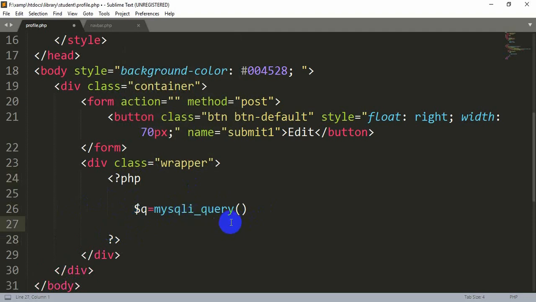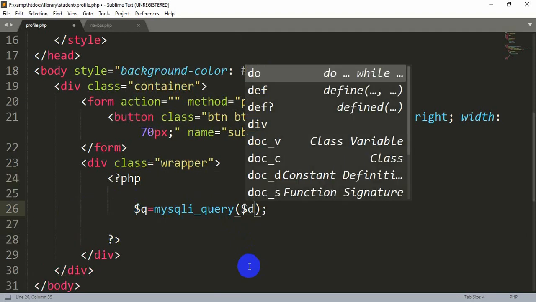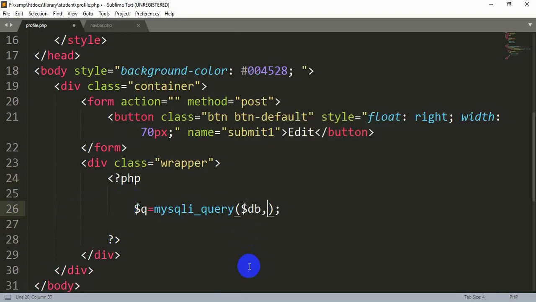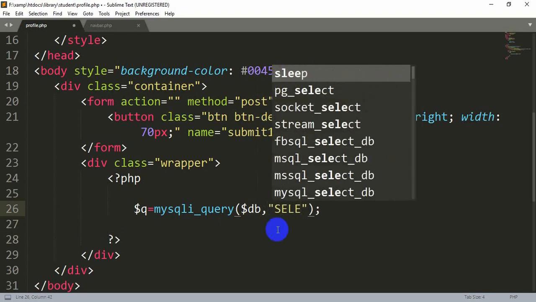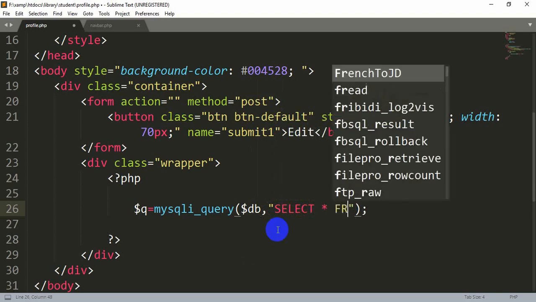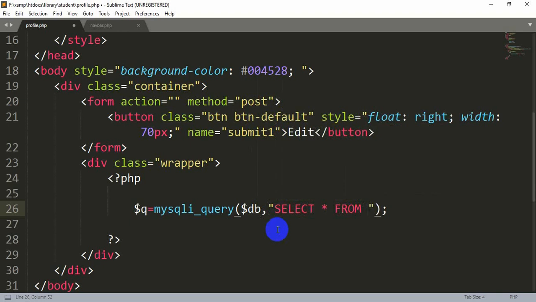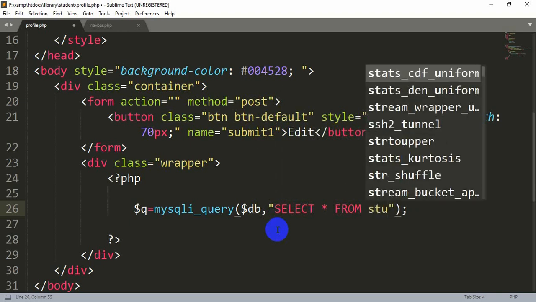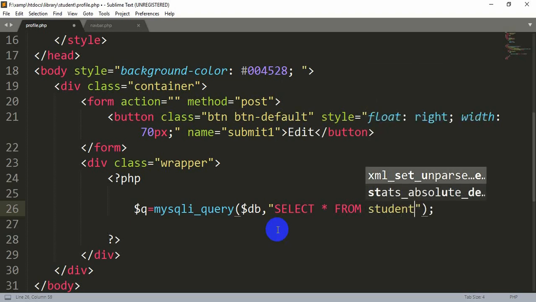After this function, inside that bracket we will write $db, our connection variable, and then a comma, then inside double quotation we will write our query. So let's write it. We will select every information of the person who has logged in. So we will write it like this: select star from our table name student, because we are doing this for our student side. If it was the admin side, we just need to change the table name.